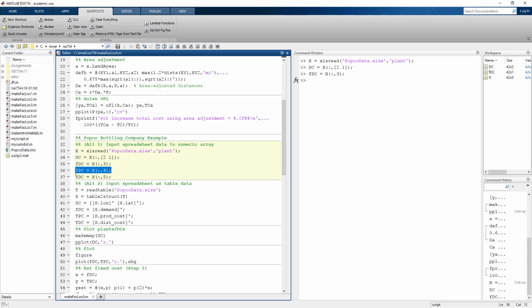The next set of data is the total production and procurement cost. And then finally, the total distribution cost. So that's a way of reading in the spreadsheet into an array X and then extracting from that.